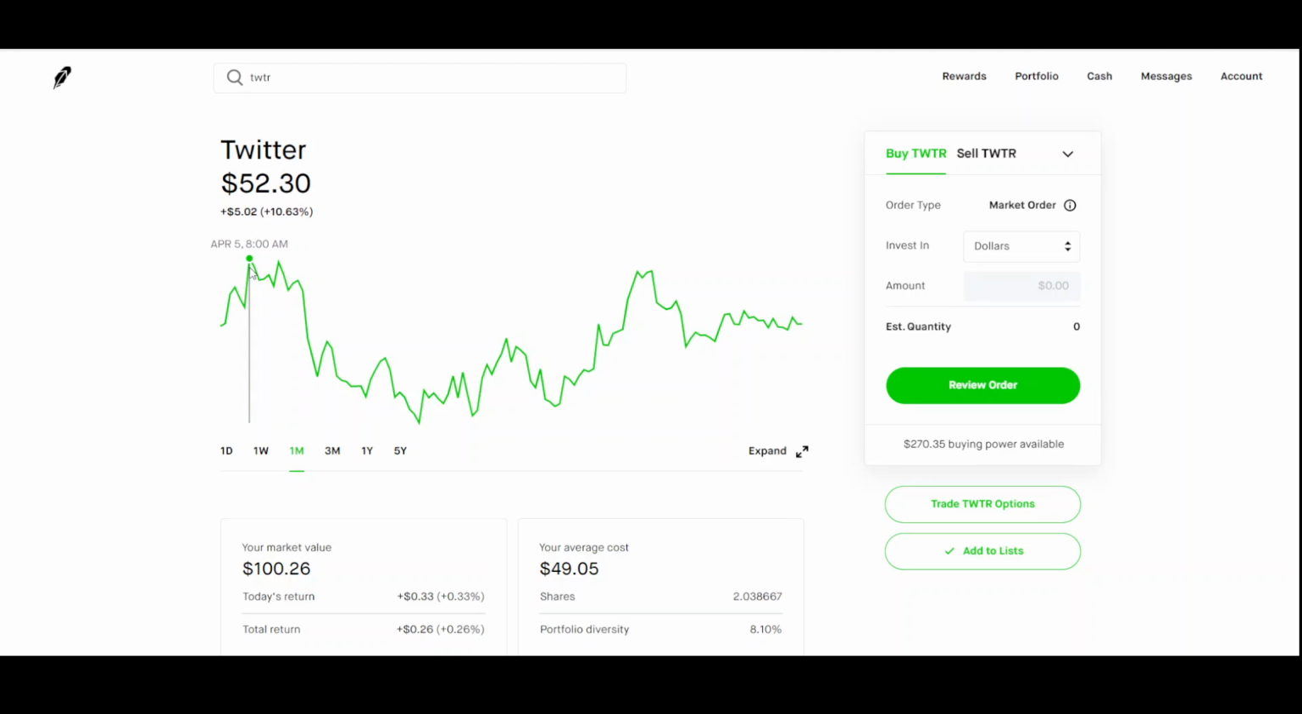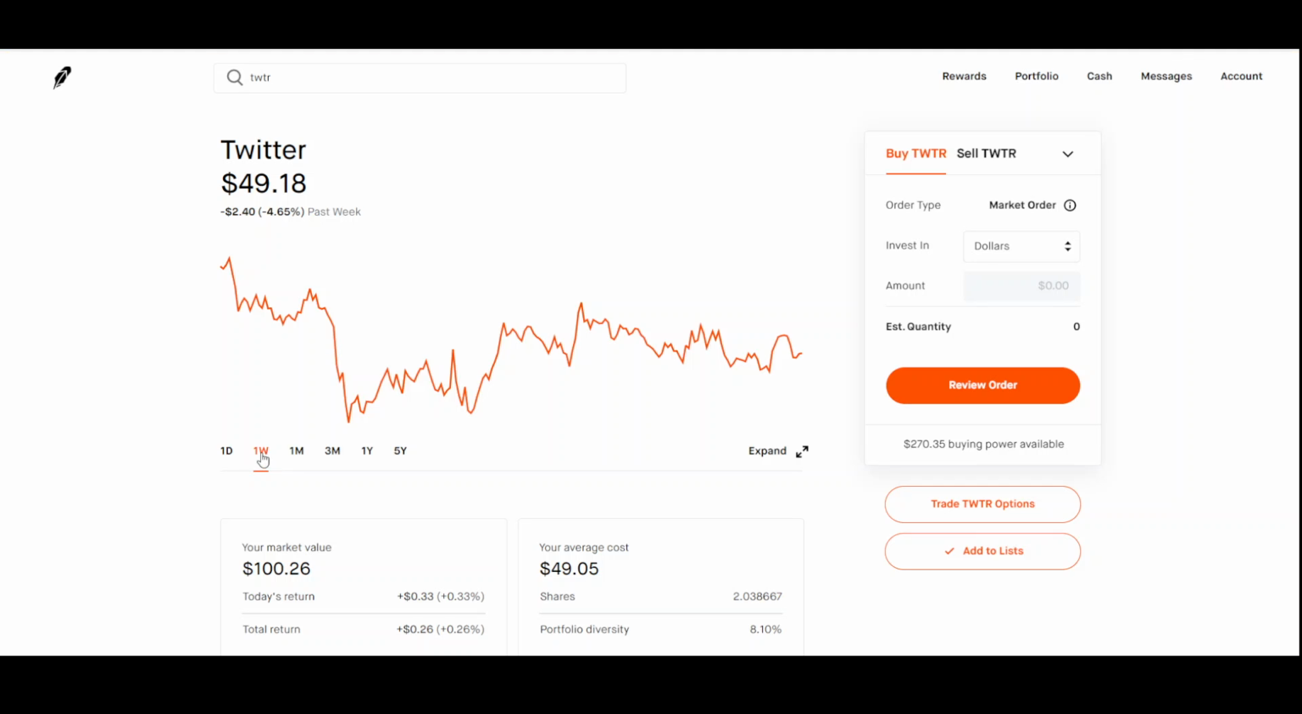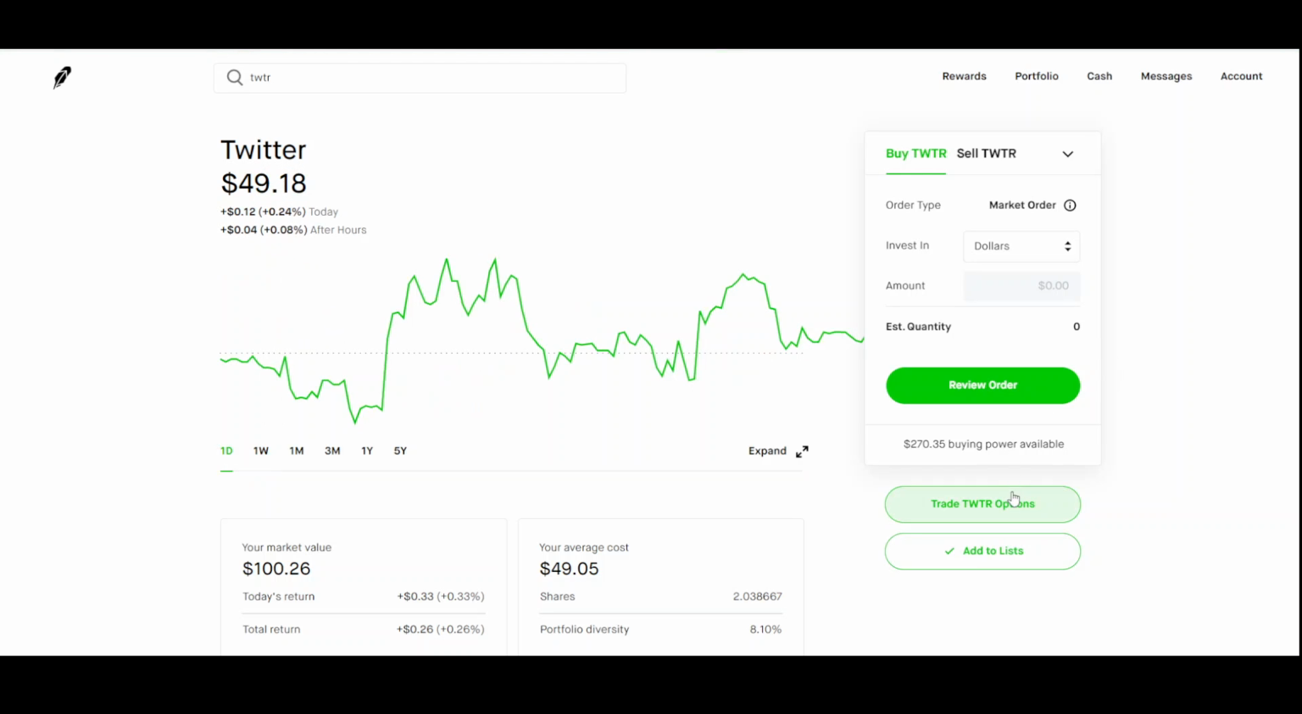You can see April 5th here, Twitter's at 52.30. April 12th, a week later, Twitter's at 44.50. So it dropped about $6, $7, $8. So obviously Twitter's moving a lot, and then you can see it bounces back up here, gains another $6, $7, and then now it's flattening out. Depending on what news you might hear, you might use this strategy on Twitter. But besides that, we're going to go over here and click on Trade Twitter Options.